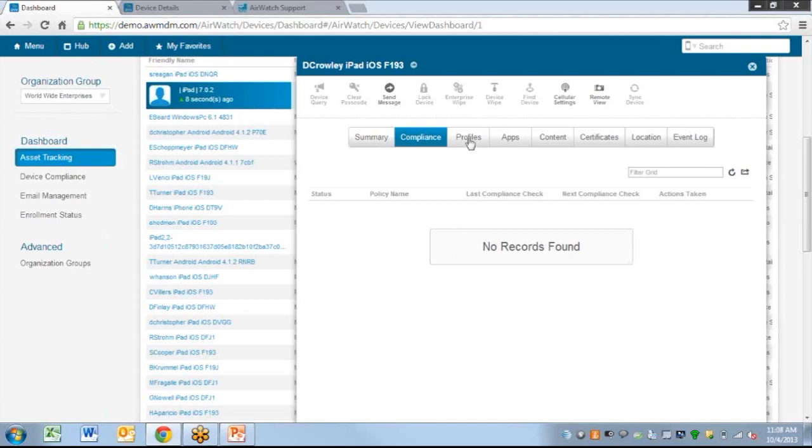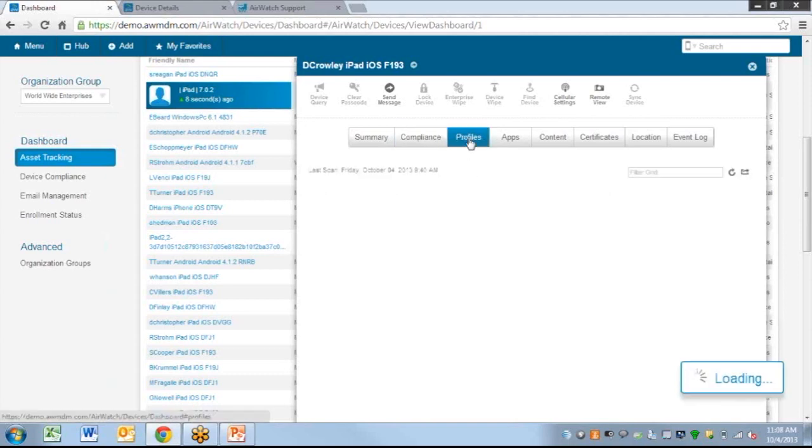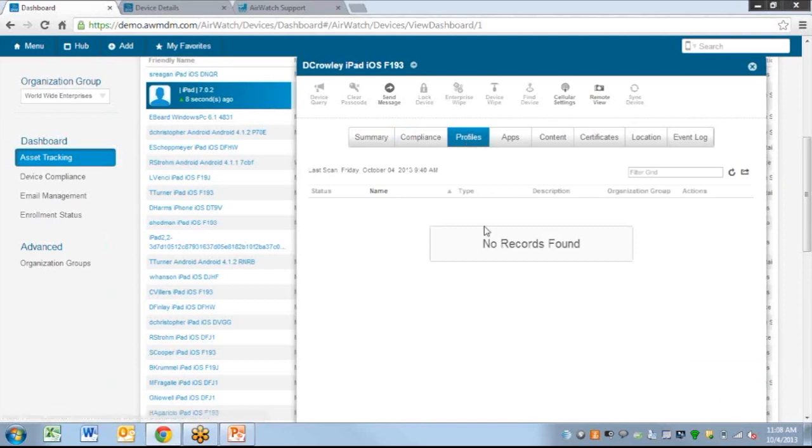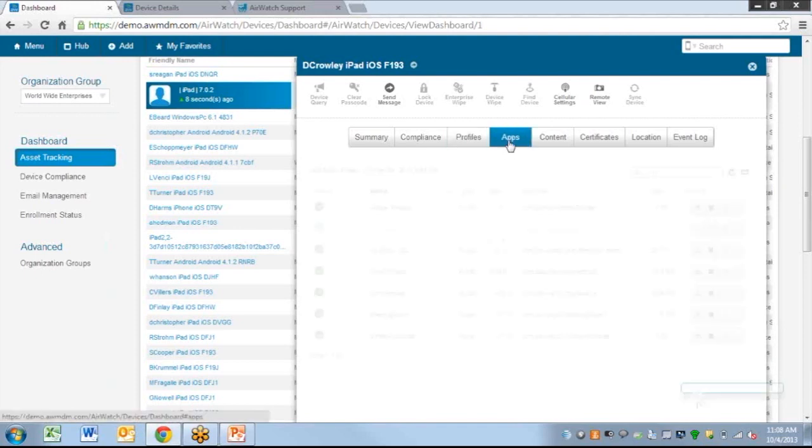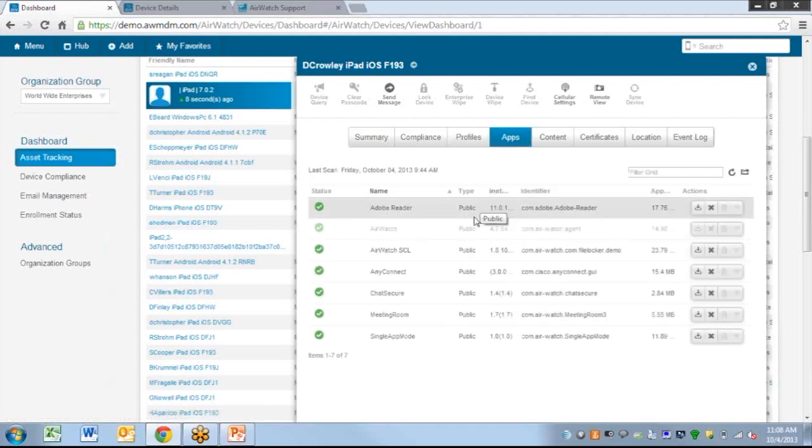So if there were any issues with some of those compliance rules, we could see, hey, when was the last check? What compliance rule is being broken? We can see the different profiles that are associated with a given device. So, does this user have a Wi-Fi profile or an email profile pushed down to their device? And we can install or remove those profiles remotely.